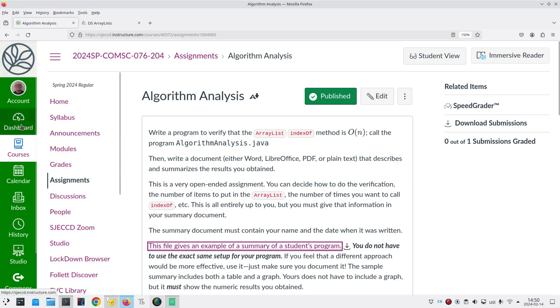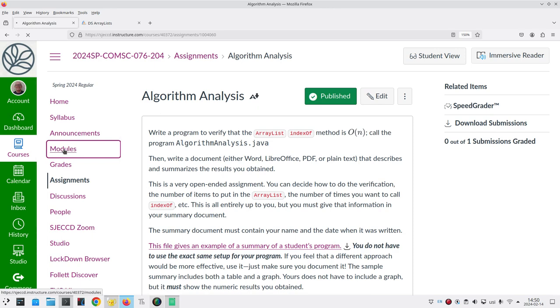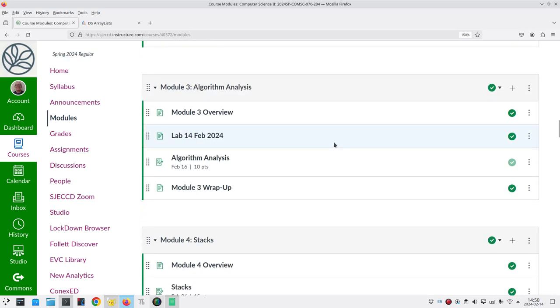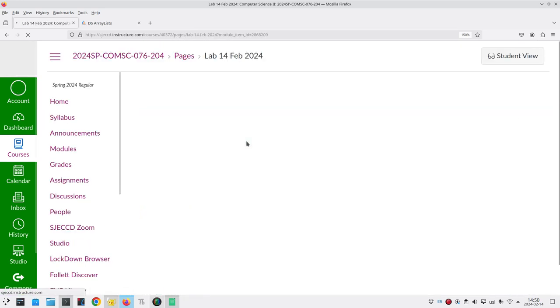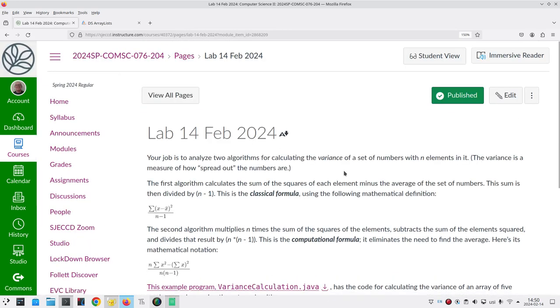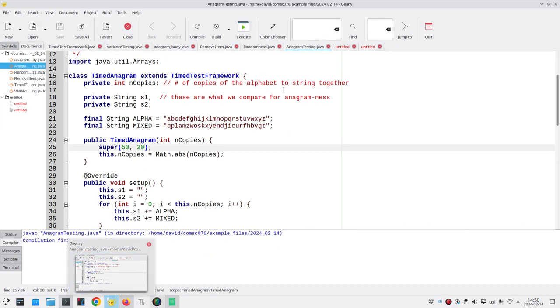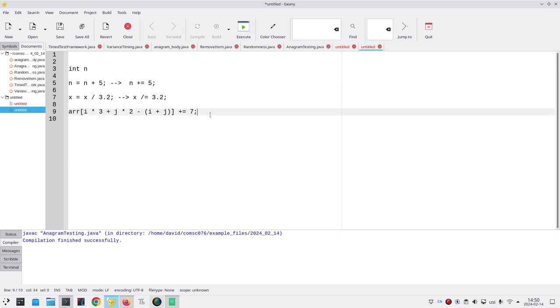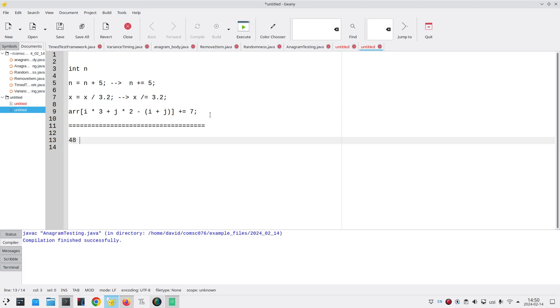The other thing that I had here for today was this lab, and this was calculating the variance. Okay, variance is a measure of how spread out numbers are. So for example, if I had here these numbers, let's say 48, 50, 50, 46, 48, 50, 52, and 54.